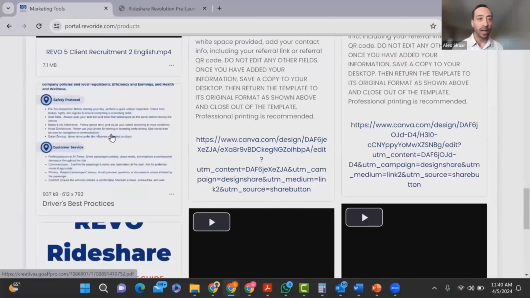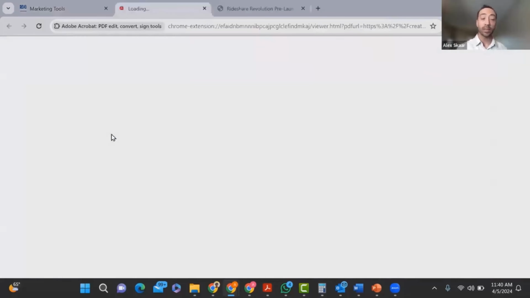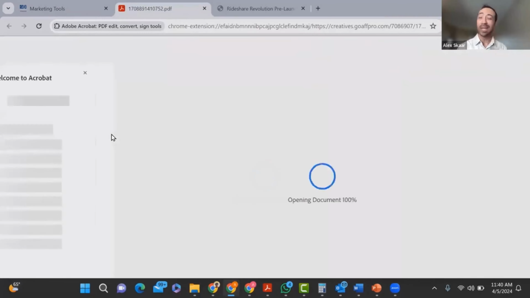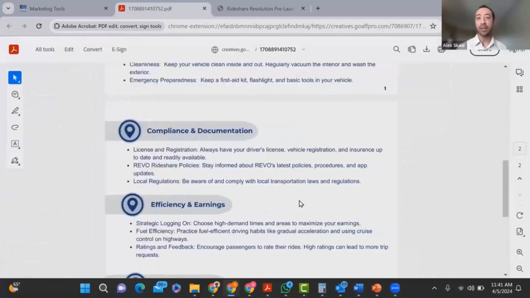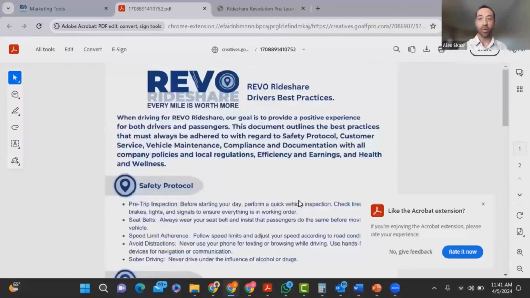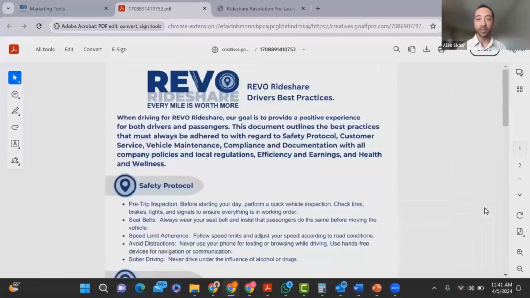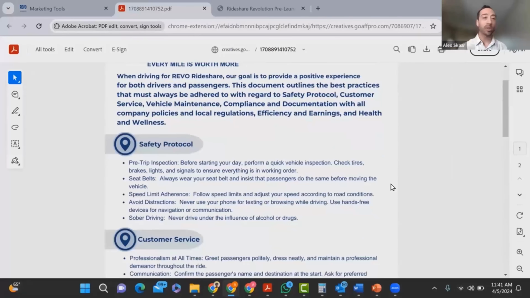So on here is also our best practices. These are our best practices for drivers. And if you're already driving for some of these other platforms, a lot of this stuff is pretty common sense things, but safety protocol: make sure you inspect your vehicle every day before you start getting on the road.